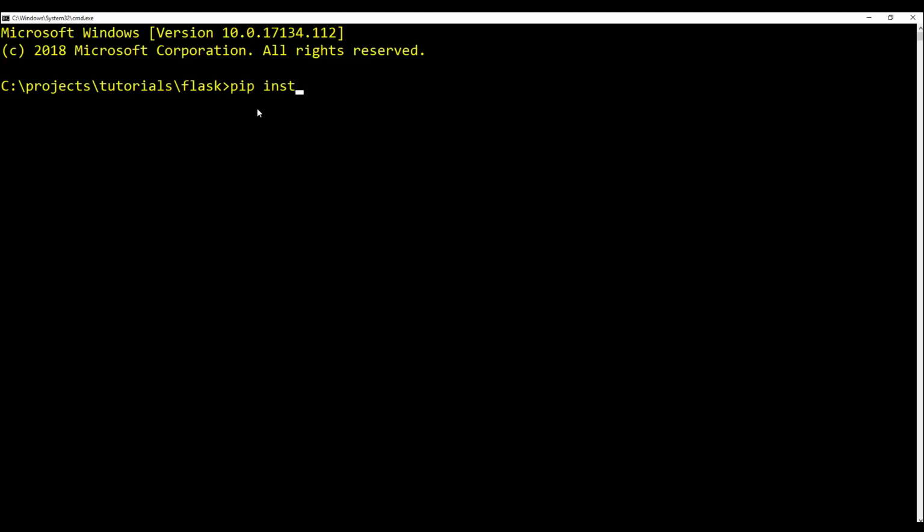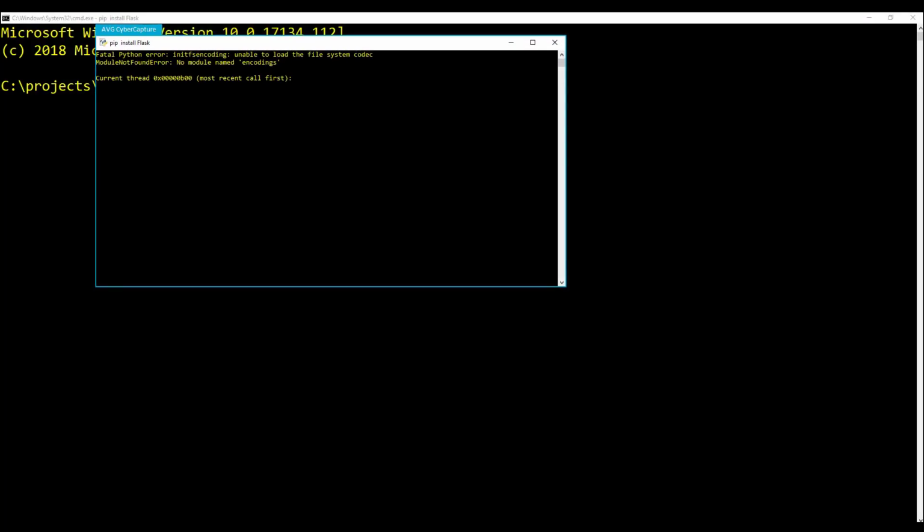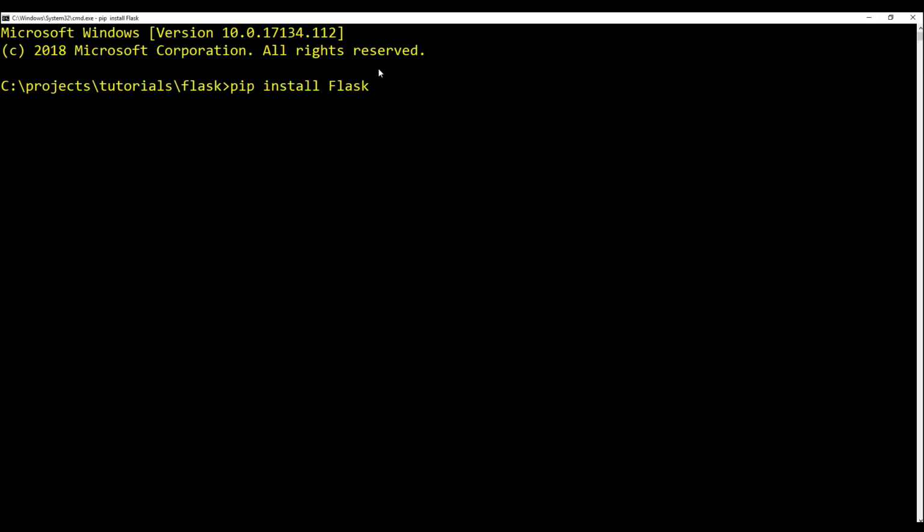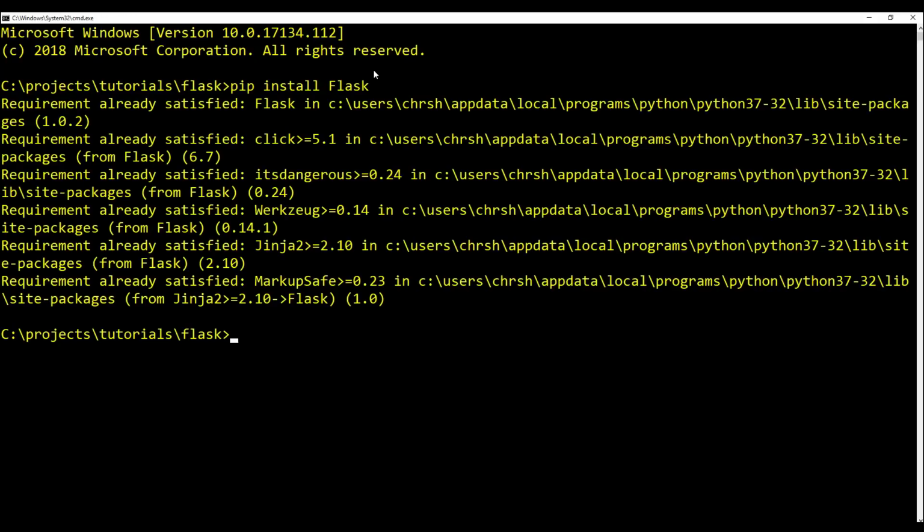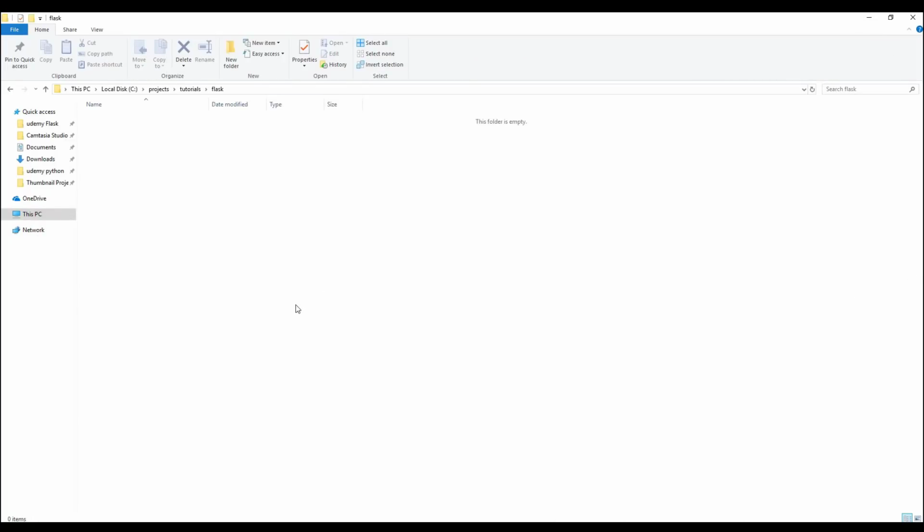So I'm going to say pip install, and then with a capital F, I'm going to say Flask. This will reach across the web once again. Your antivirus may flag it, but just allow it to go through. You can see here that I already have Flask installed, so this is going to look a little bit different than what you have if you don't have it installed. Because I already have it installed, it just tells me I already have everything I need.